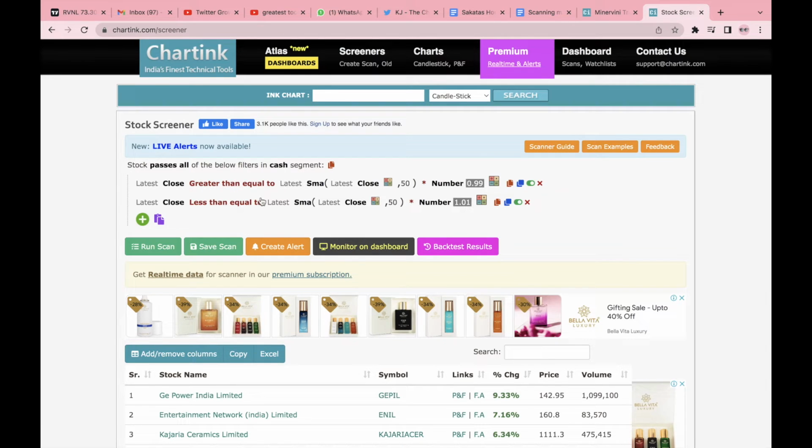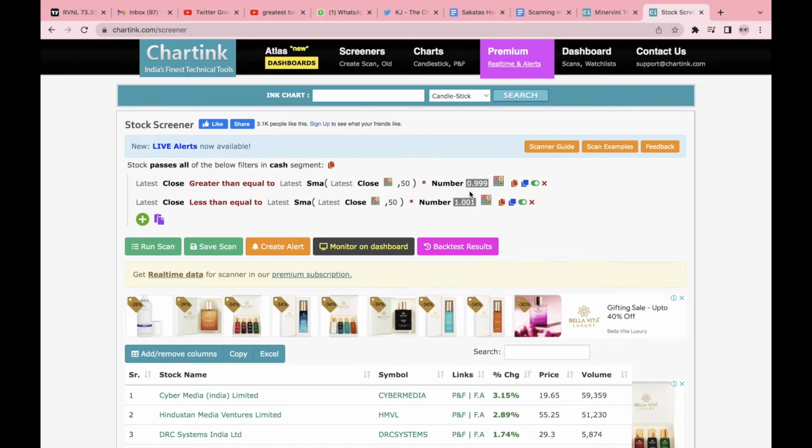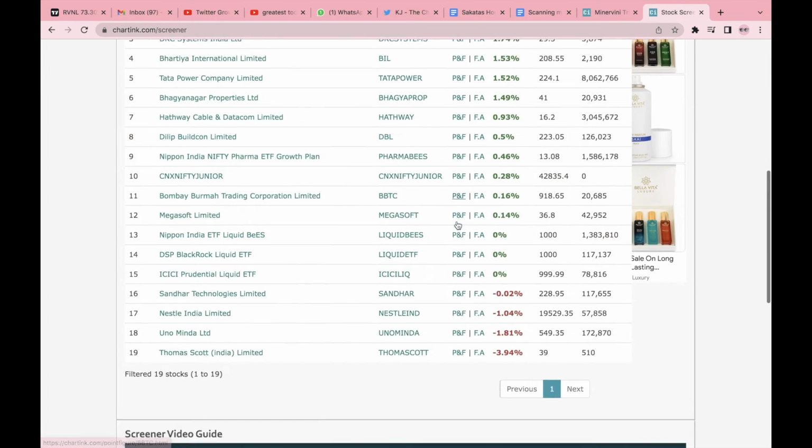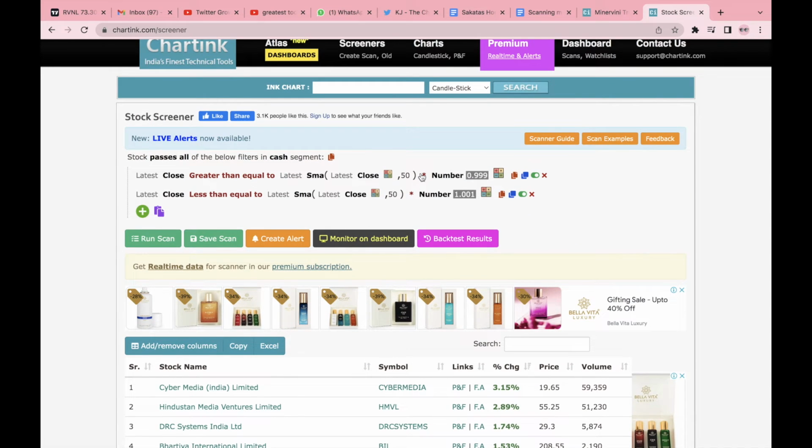Close is greater than equal to, less than equal to SMA. So now what I have done is I have constricted it in such a way that I will get only the stocks which are at the 50-day moving average, at or near to the moving average. And you can see that only 19 stocks out of 2000 are in this range. So this is how you can use the multiply function.